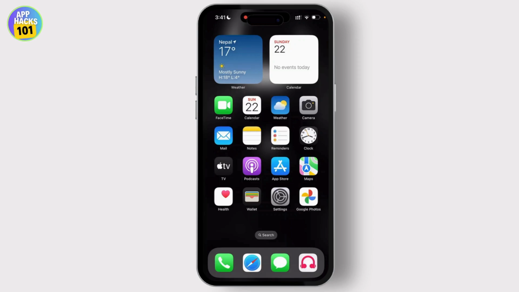In today's video, I'll teach you guys how you can update your iPhone to iOS 18.3 beta version. So without any further ado, let's dive right into it.